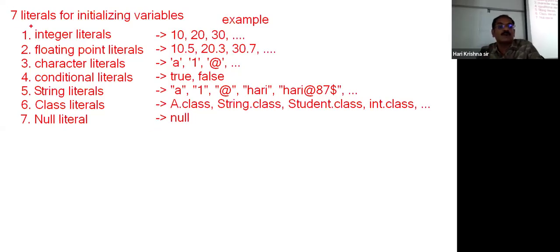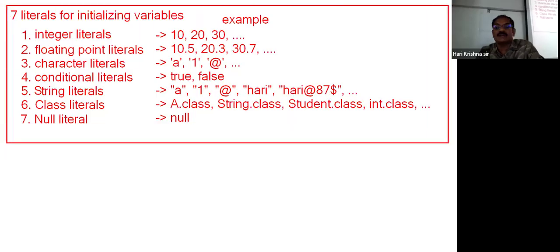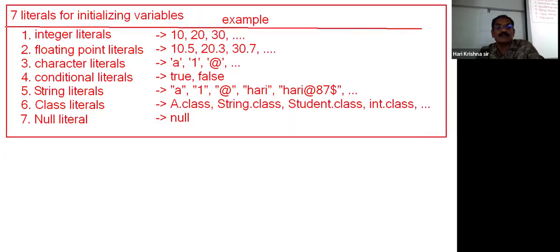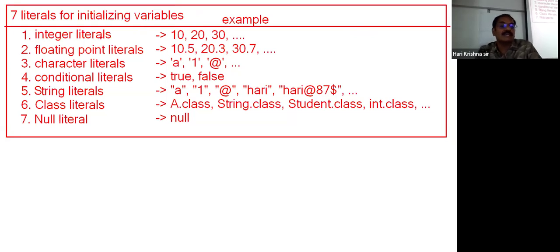These are the literals. How many types of literals do we have? Seven types of literals. What are they? Integer literal, floating point literal, character literal, boolean literal, string literal, class literal, null literal. Okay, now these literals are the normal category and these are the examples.